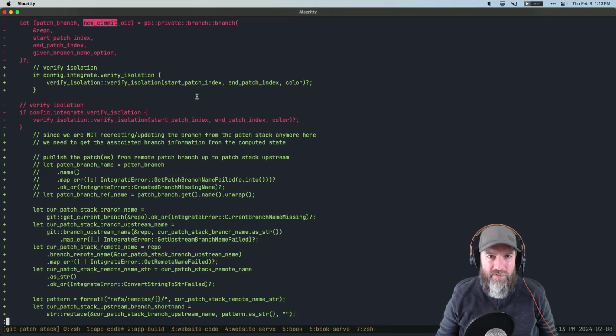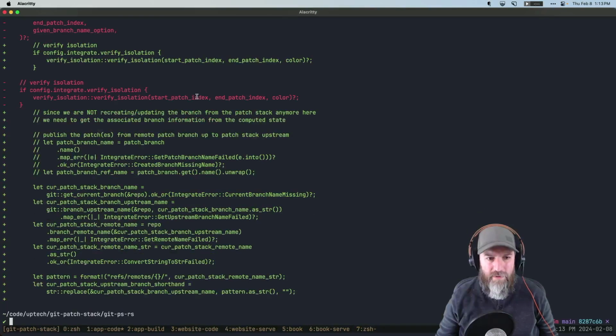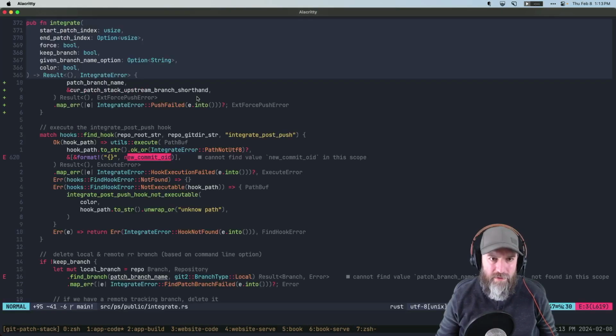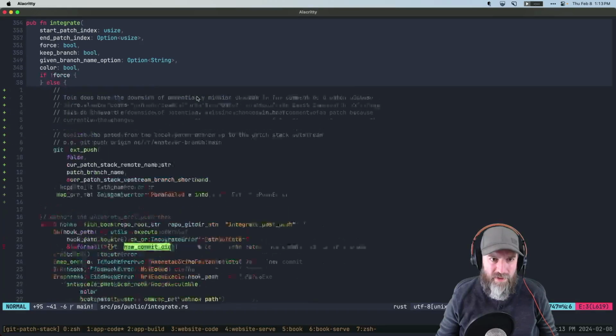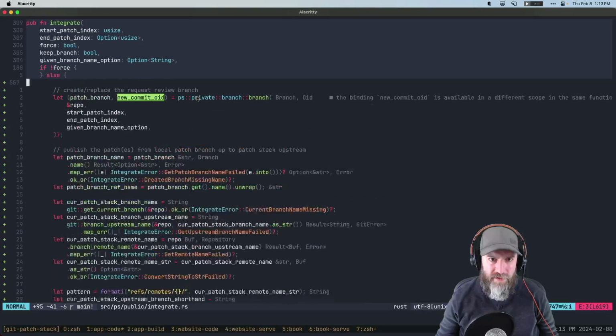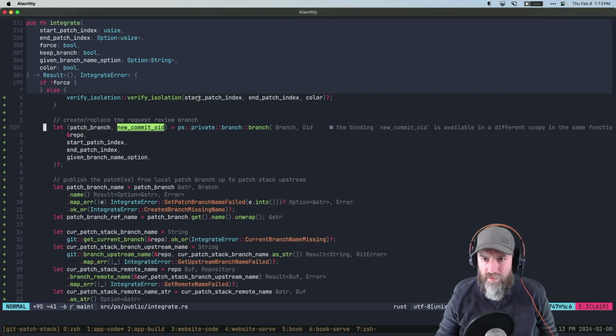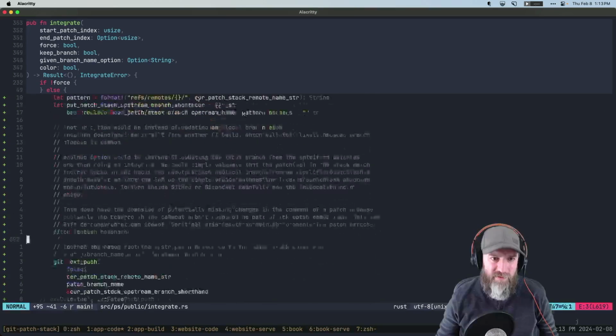Oh, we get it from the branch creation. We should have it then. Am I not in here? Obviously we're not in the thing, so we won't have it there, but we should have it in here. Finding new commit ID is available in a different scope. Oh, okay. Yes, we will figure out what to do about that.